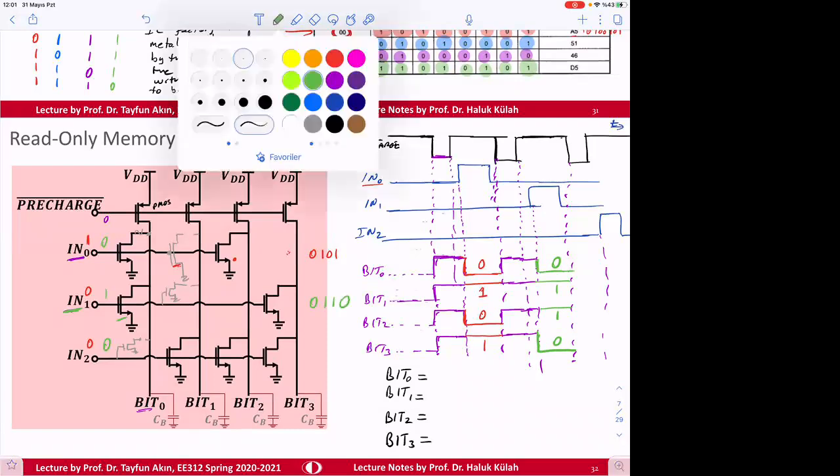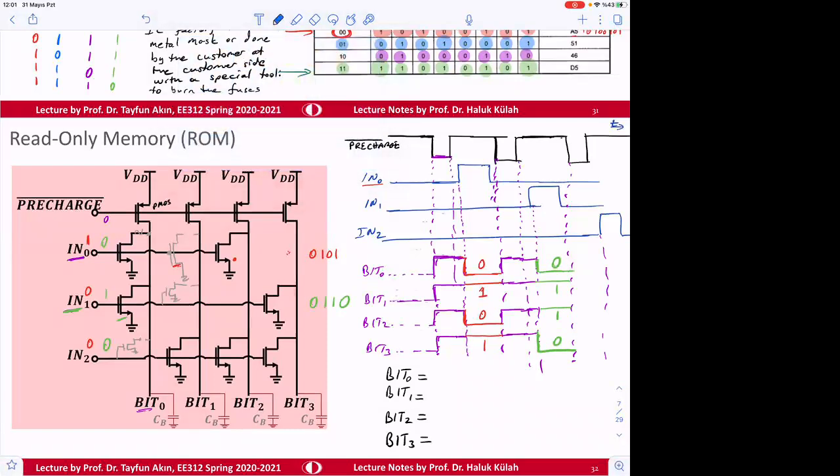So maybe similarly, we can draw this one and this one. Now 0, 0, 1 comes in here. So the data stored is going to be 0, 1, 0, 0, 0.